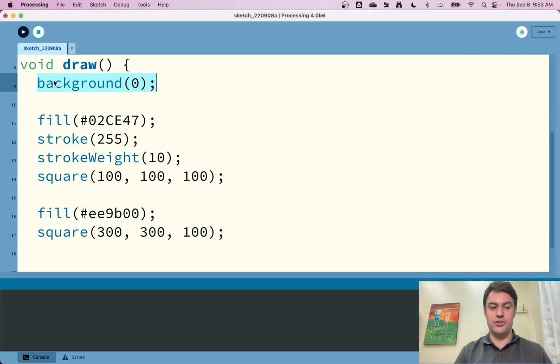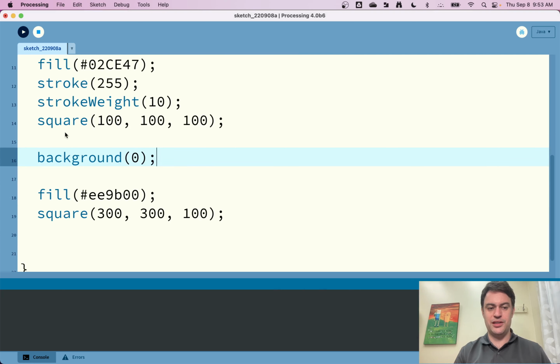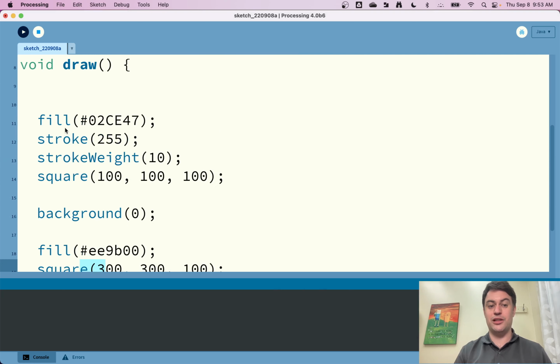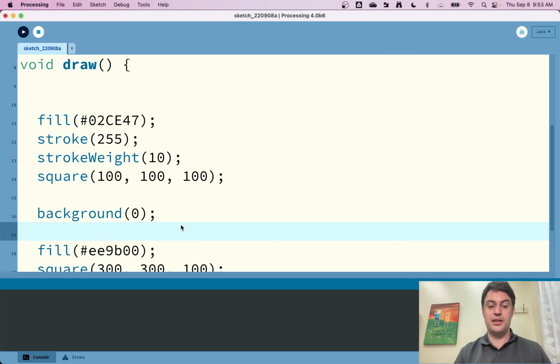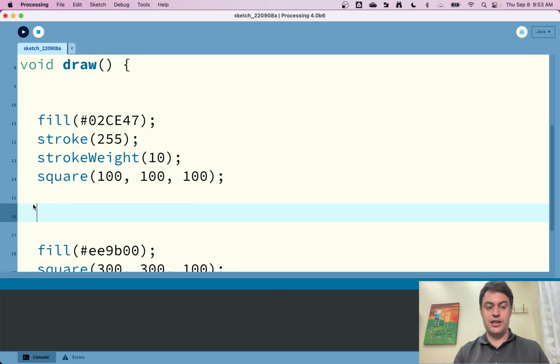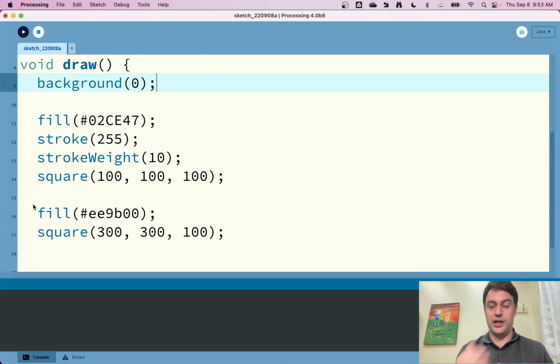What if I was to put it in between the two? If I put the background here between this square and that square, well, it'll draw the green square, but then it will cover it with the background and then draw the orange square. So we only see the orange square. So there you go. That's the story. Let's put it at the back, so at the top of our code.